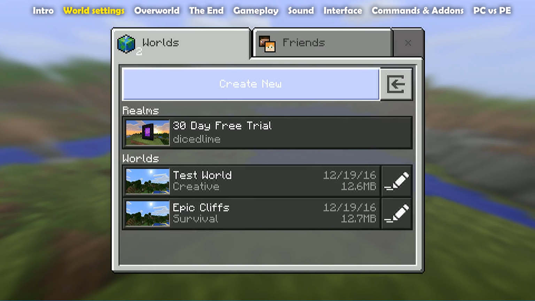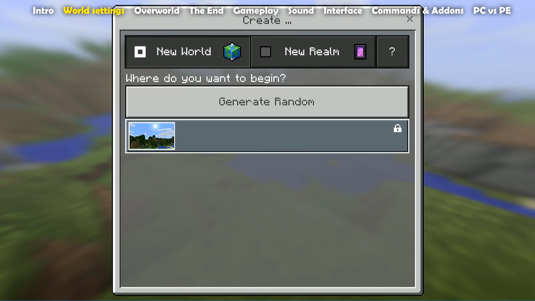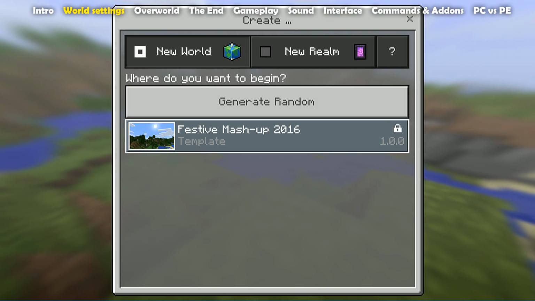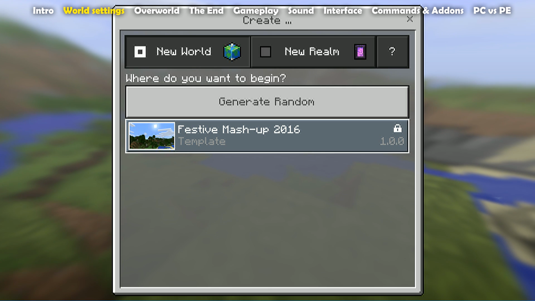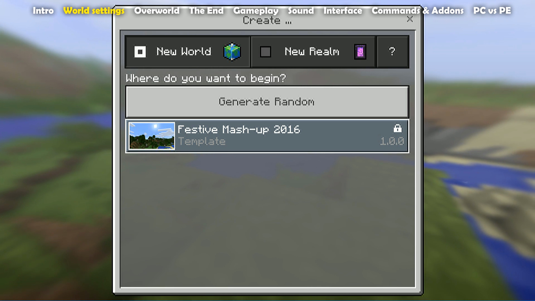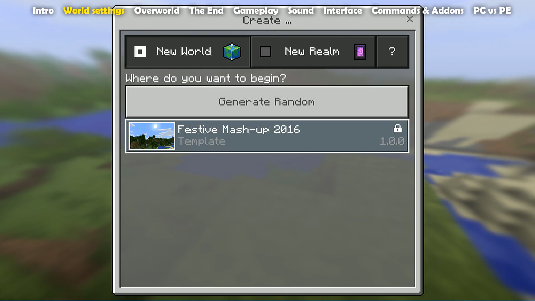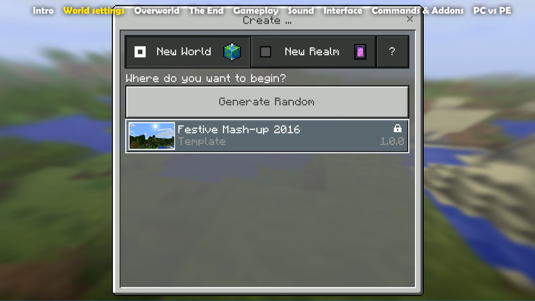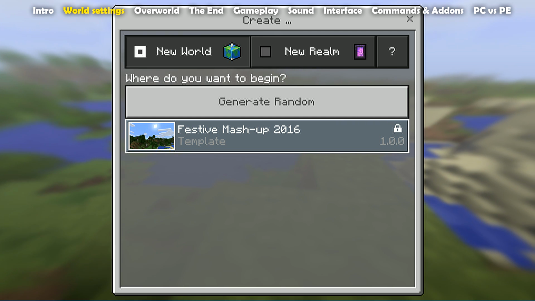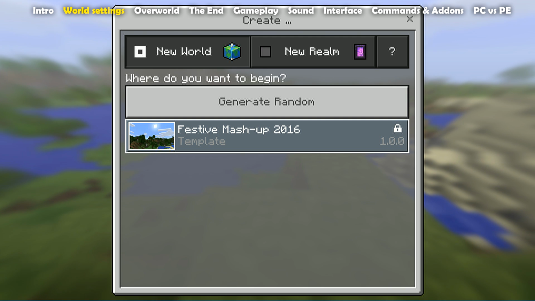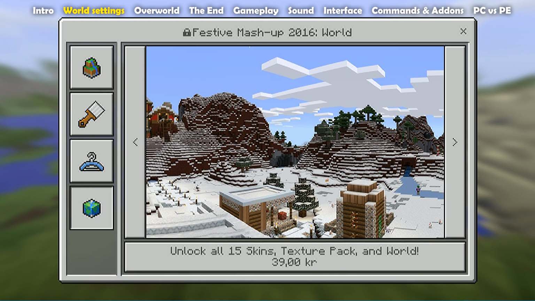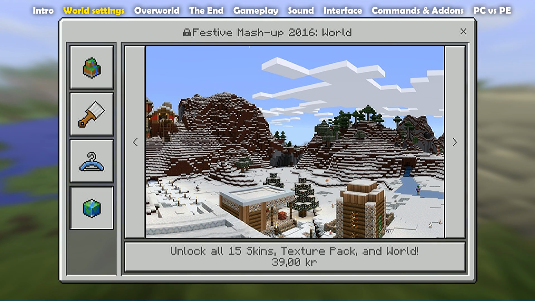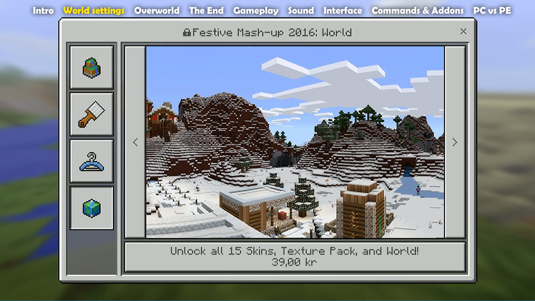Let's get started with some of the changes for world settings. There is now support for world templates when you create your world. You can either select to generate a random world just like before, or you can select one from a list of available world templates. There's currently one. It is the Festive Mashup 2016 world template. Do note, however, that this is a paid feature.